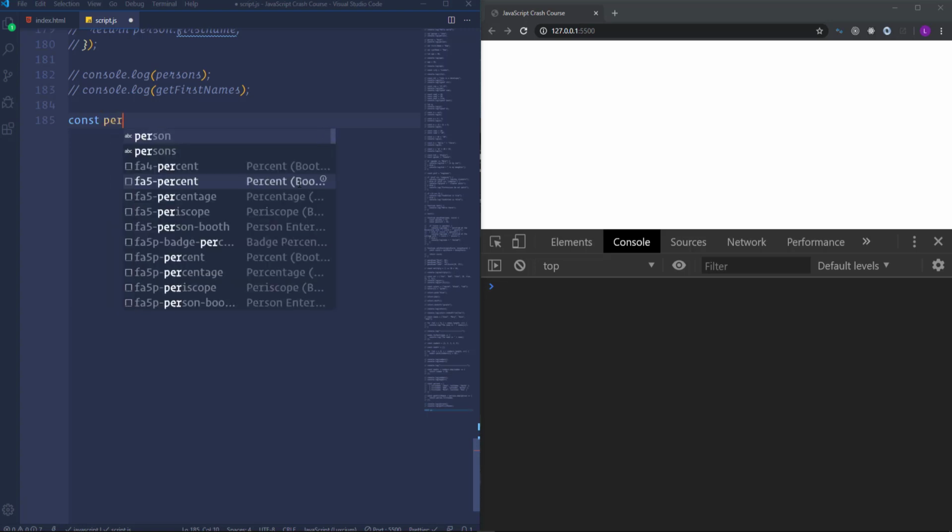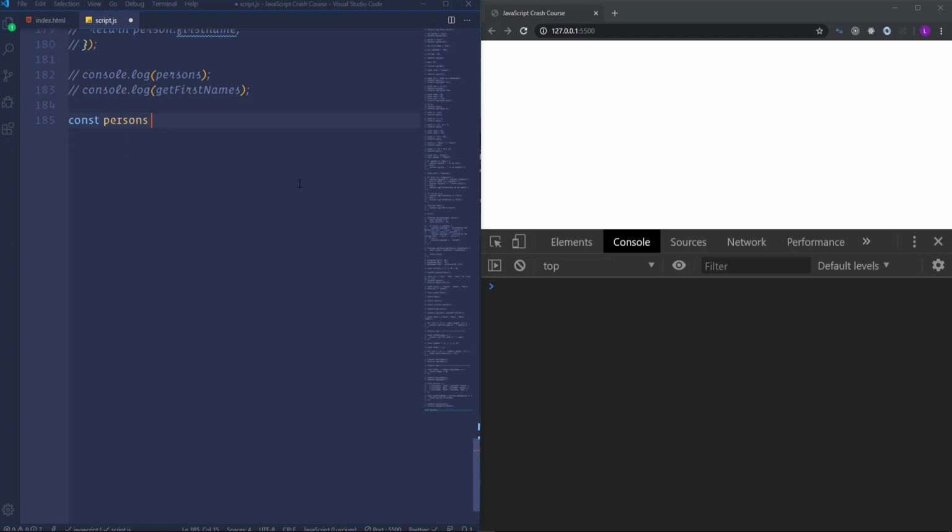So let's create persons and insert here objects with name and gender properties. The first name is going to be Mary, female.